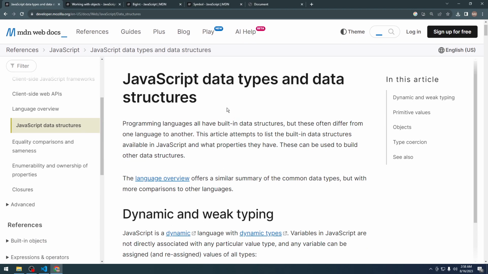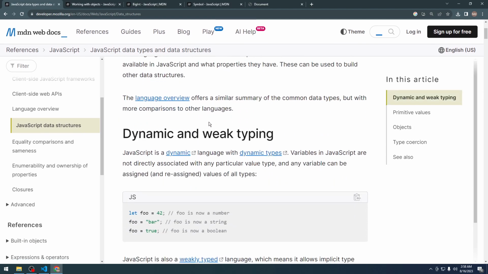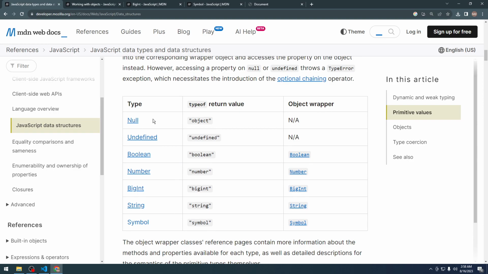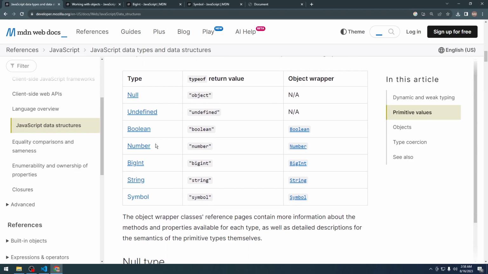So JavaScript has a lot of data types, like, let's go below and we can see we have null, we have undefined, we have boolean, number, bigint, string, symbol. So bigint and symbol are less used, I think, and the rest of them are used quite often. Let's talk about each of them a bit.